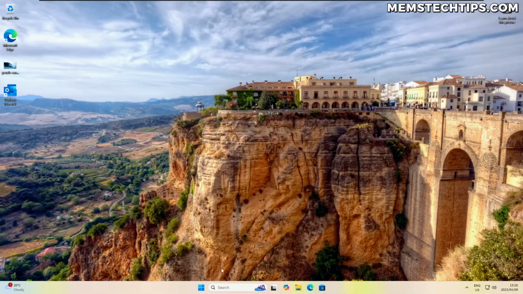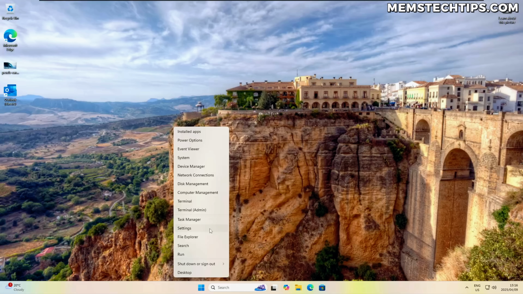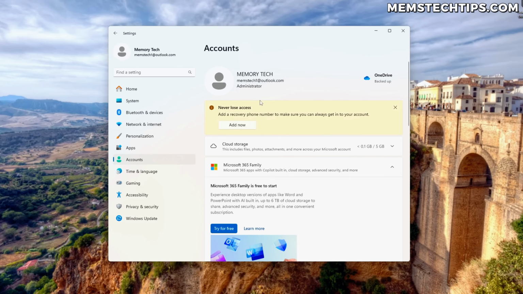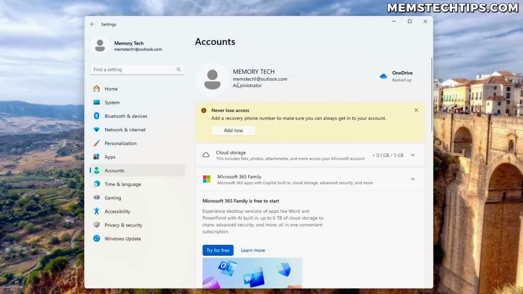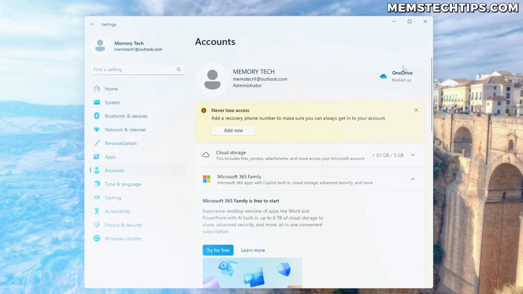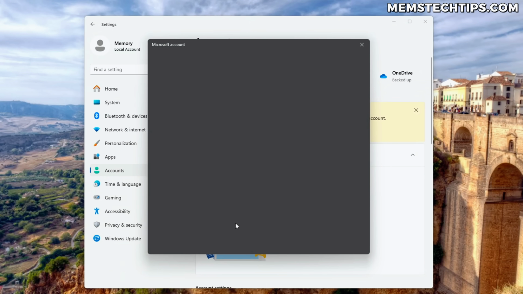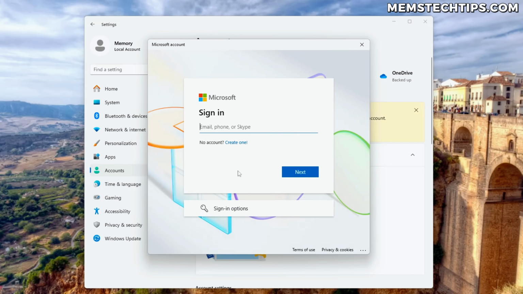But if you already have your computer set up and you want to check which type of account you're using, follow these steps. Just right-click on the Start button, select Settings, and then Accounts. At the top here, you'll see whether it's a local account or a Microsoft account. Usually, if there's an email address, it's a Microsoft account. But that isn't always the case. If you're currently using a local account and you want to use a Microsoft account, you'll have the option of signing in with a Microsoft account here.